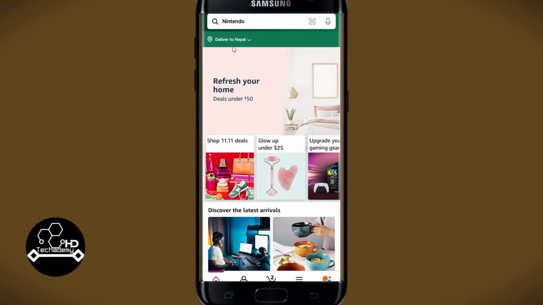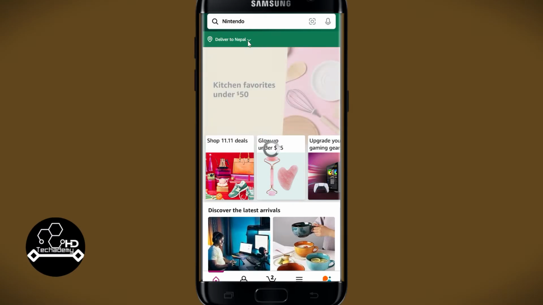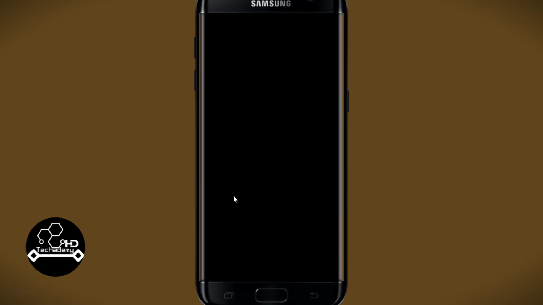Now from here, you will see the Deliver To option at the top section. Just click on this drop down menu. And now you will be able to choose your location.